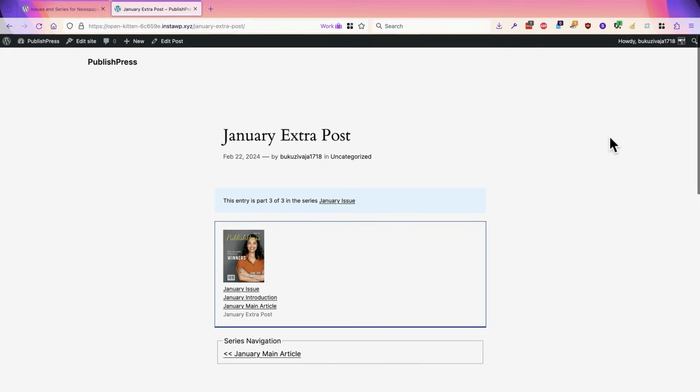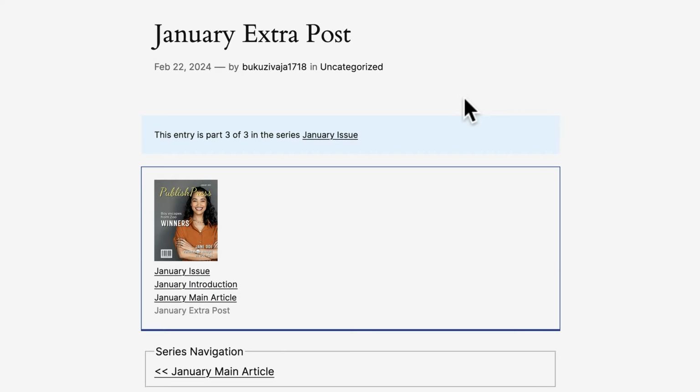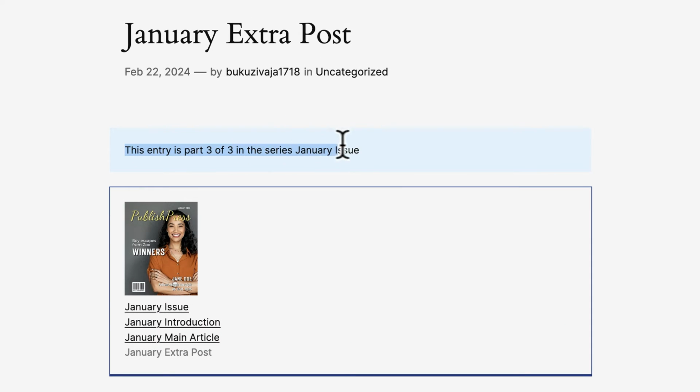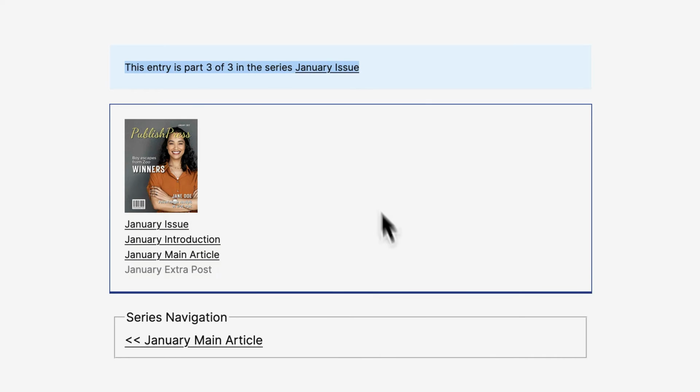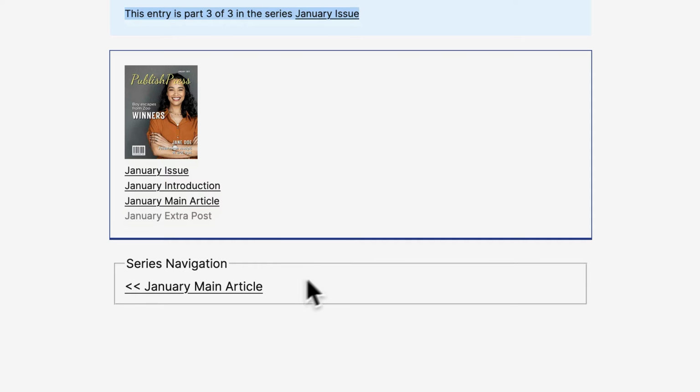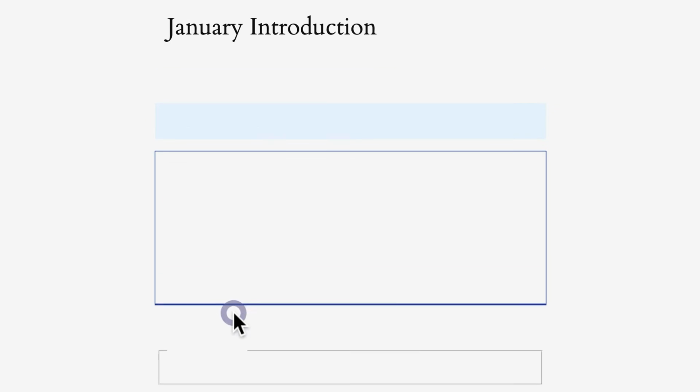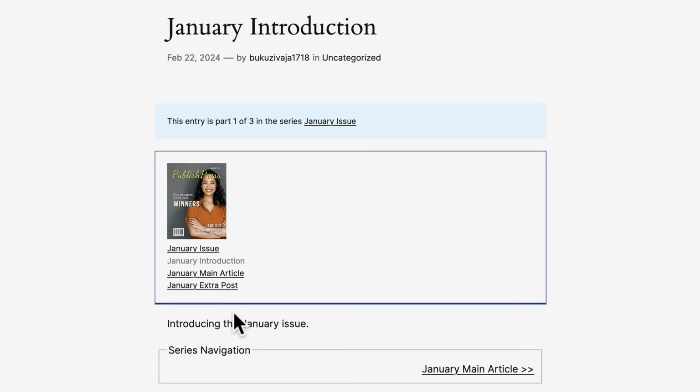When I see the content on the front of the site, I will also see all the items provided by PublishPress Series. There's a bar giving specific details about which issue or which series this post is part of. It's part 3 of 3 in the January issue. There's an overview box showing all the details of the articles in this particular issue. And there's also a navigation. You can use this to browse back and forth between the different items in this series.